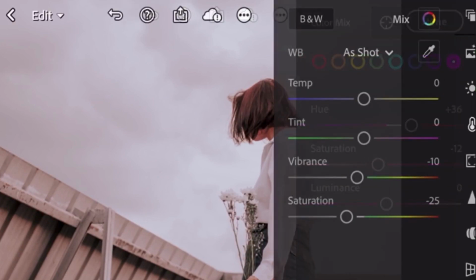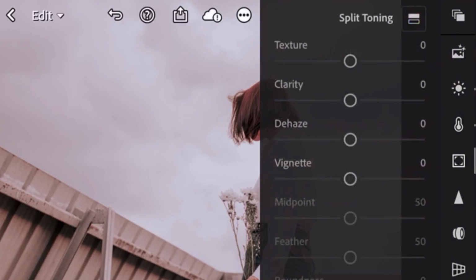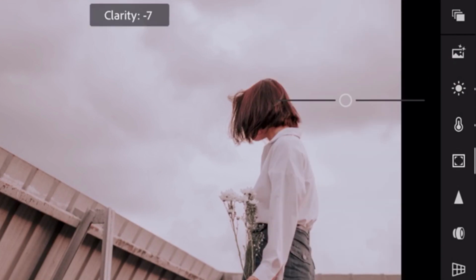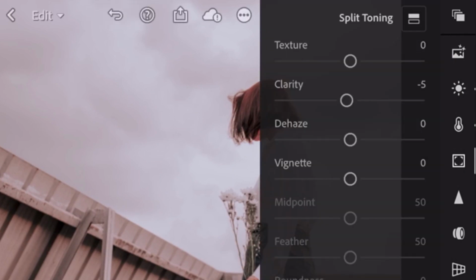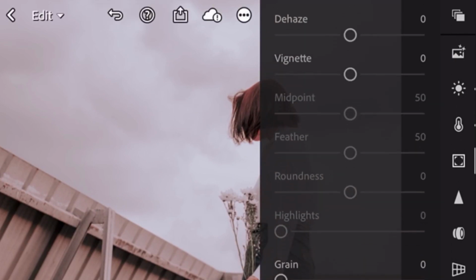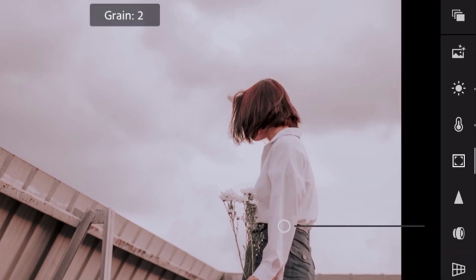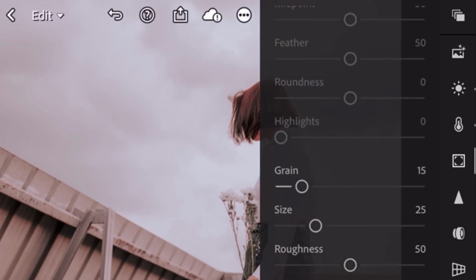Now go to Effects. Set the clarity by -5, grain by 15, and size by 50.